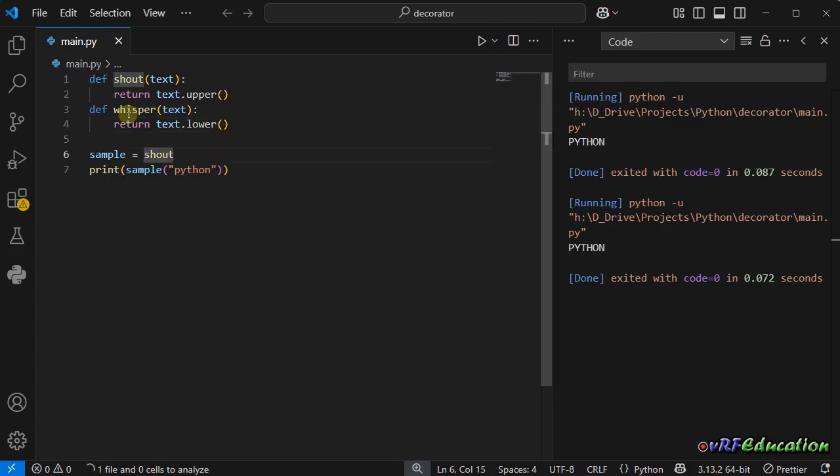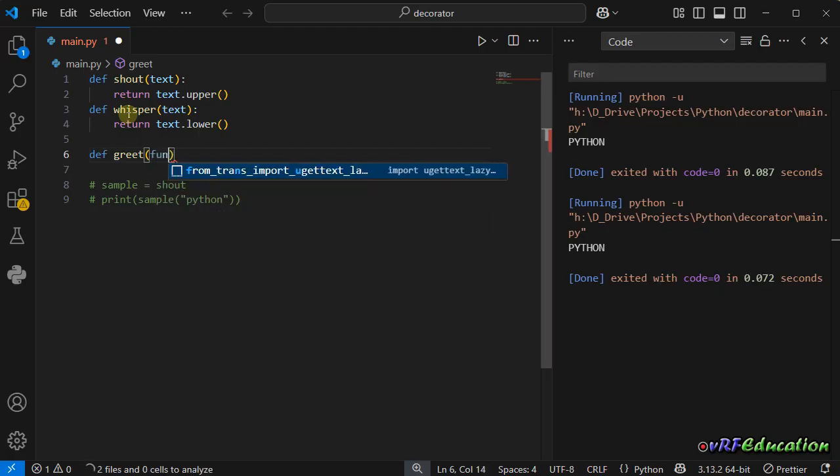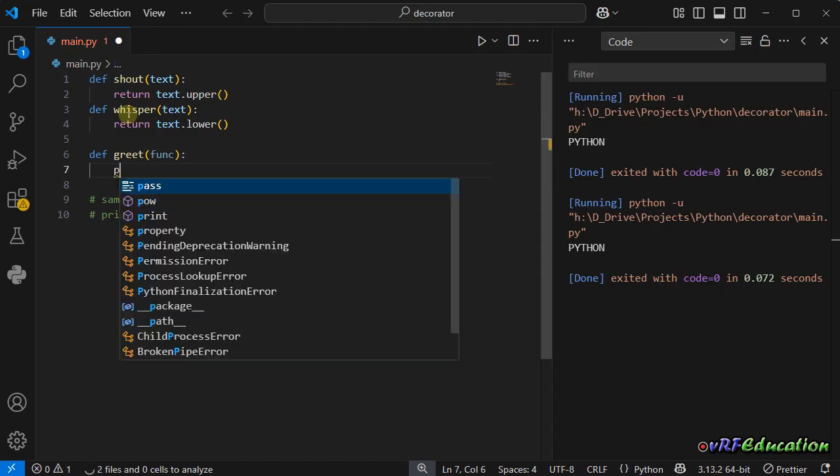This is it, and I don't need this one and this one. So I'm gonna create another function named greet. This greeting, based on my mood, wants to use the shout or whisper method to print a welcome message to users. For example, I'm gonna shout at the user or whisper something to the user. So here it will receive a function, a reference to another function, and let's print it here.